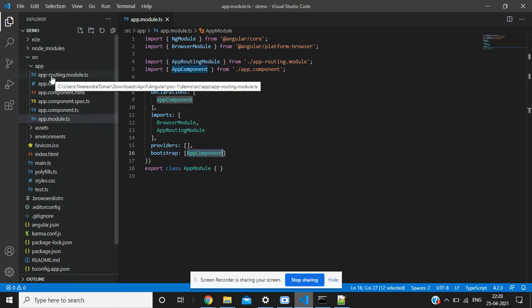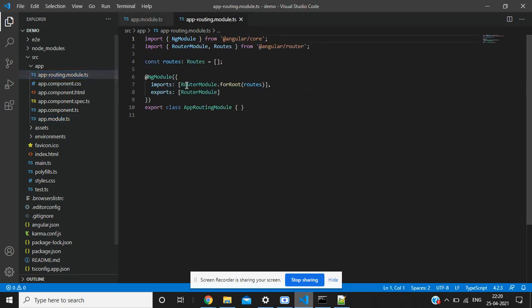Now this file is app-routing.module.ts. This is the route file. There are two important imports: RouterModule and Routes. That is a part of the Angular router. These routes, as you can see, are an array. So you can pass an array of objects inside it by giving a path and the component associated with that particular path. Okay, so this is the root module.